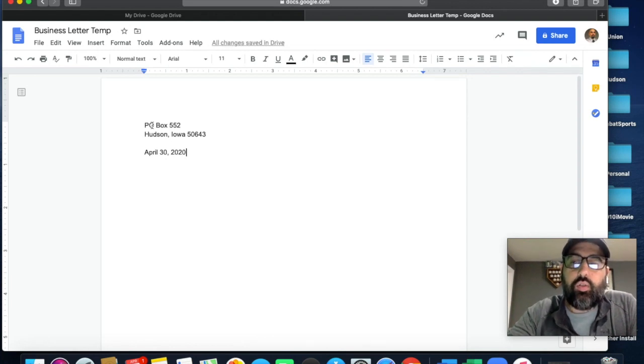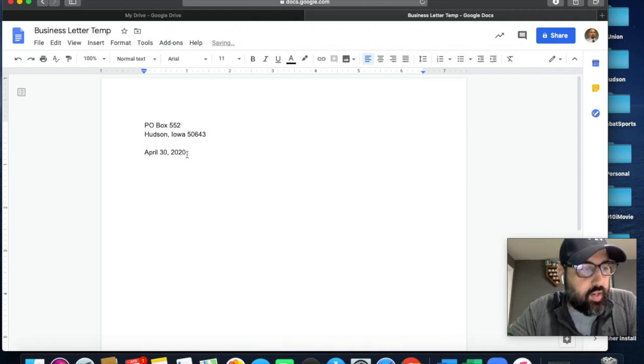There's only 2 times in this whole letter that you're going to quadruple space, and this is one of those. What that means is quadruple space is hitting enter after you get done typing. So after 2020, you're going to hit enter 4 times. So 1, 2, 3, 4. Okay, so then the next piece that's going to go in here is the sending address.